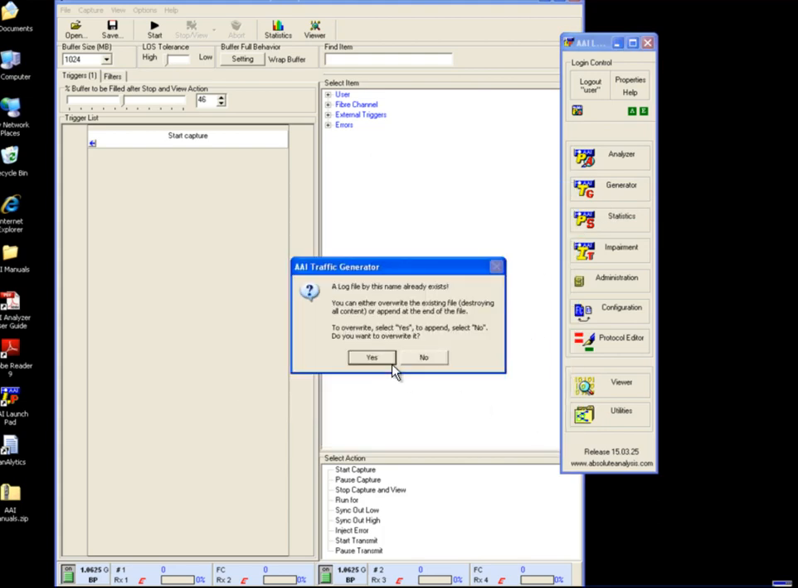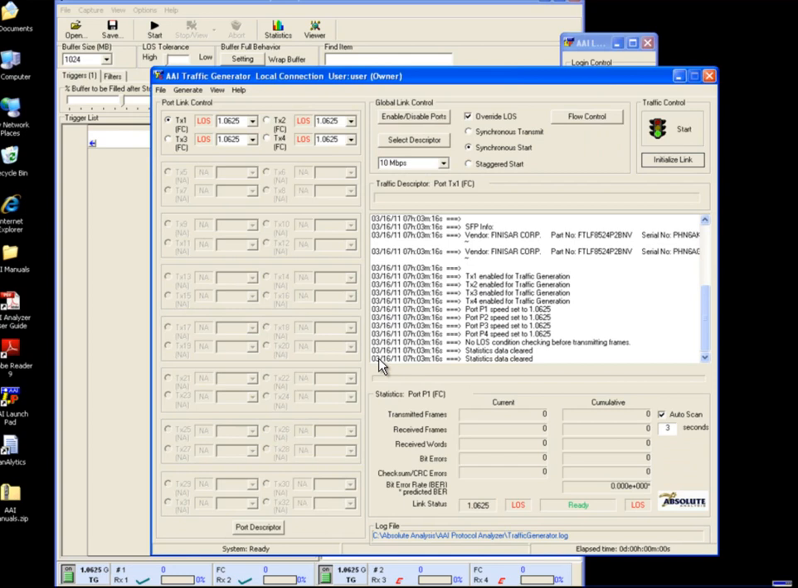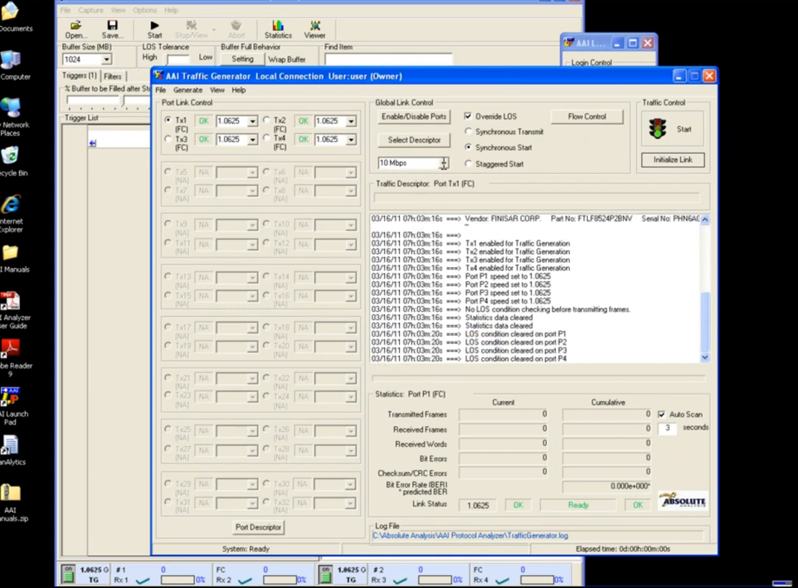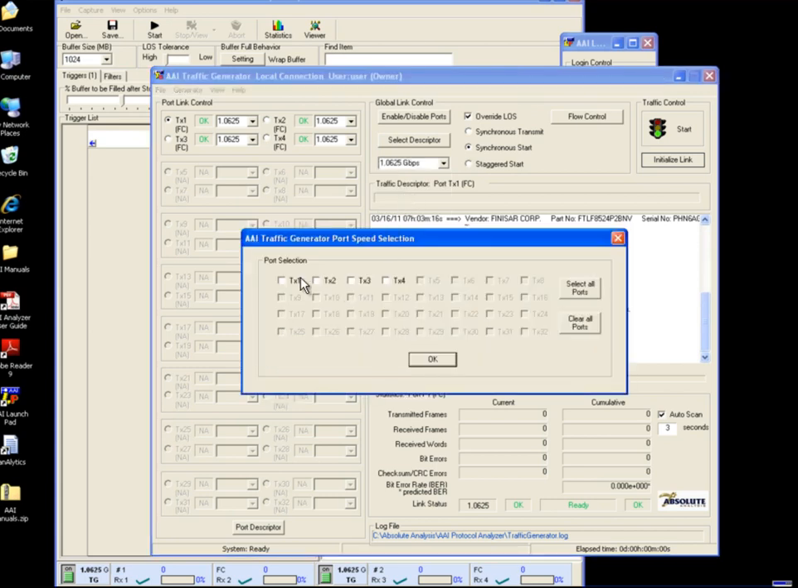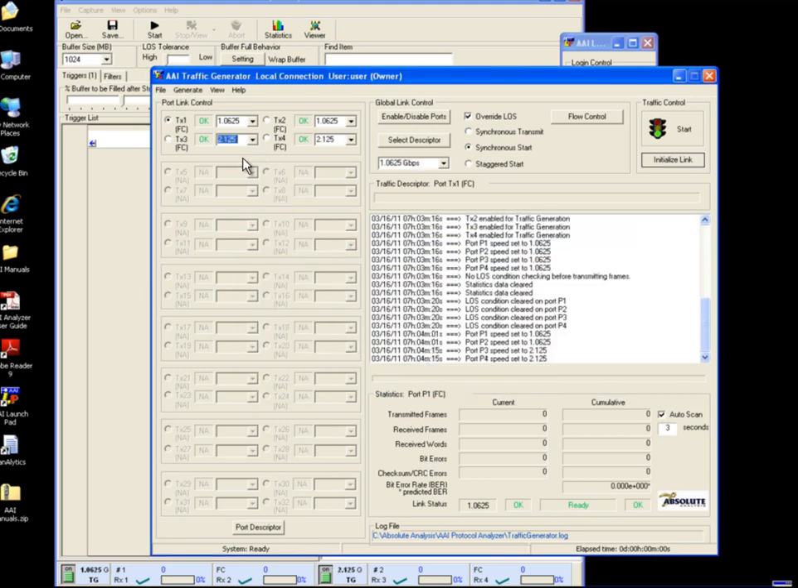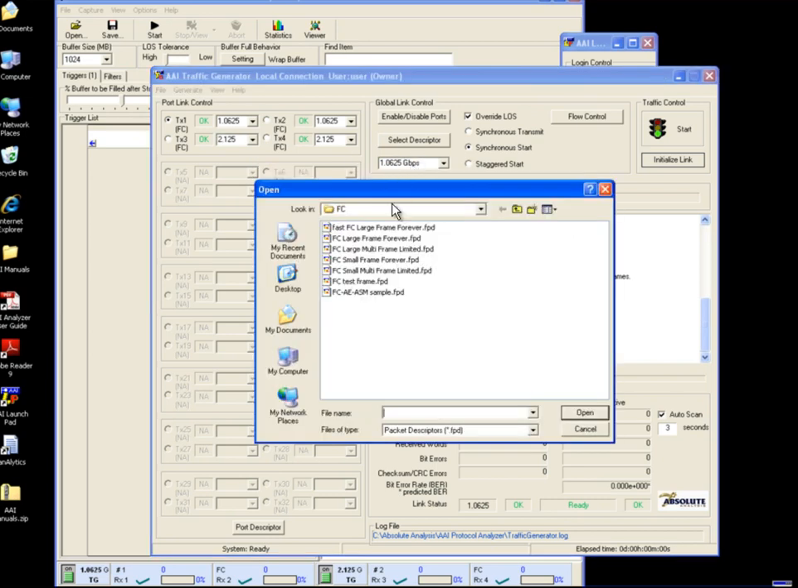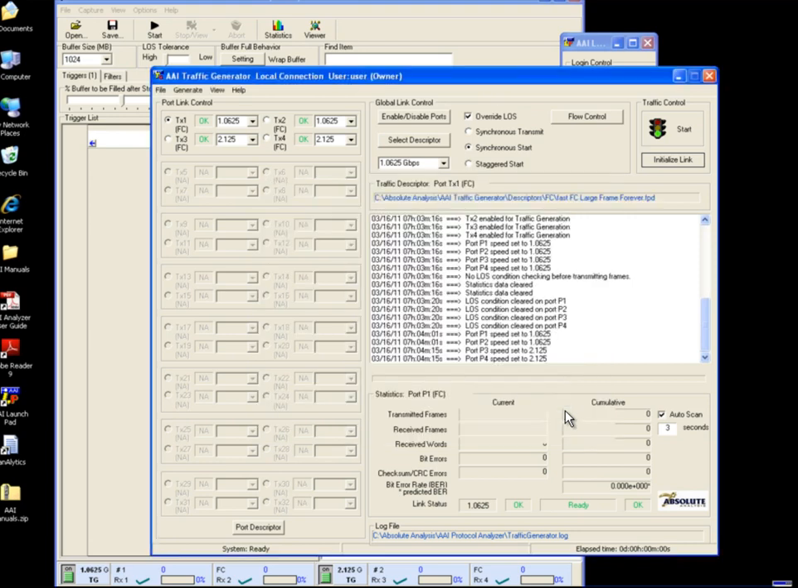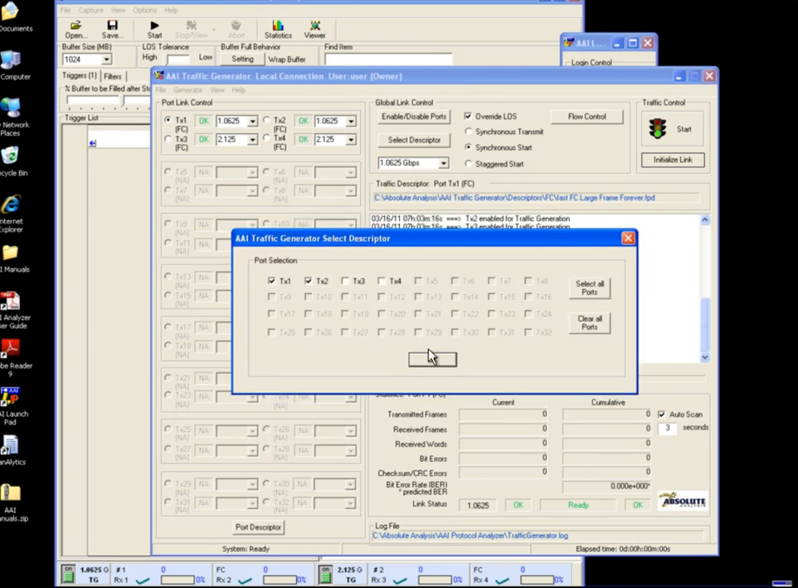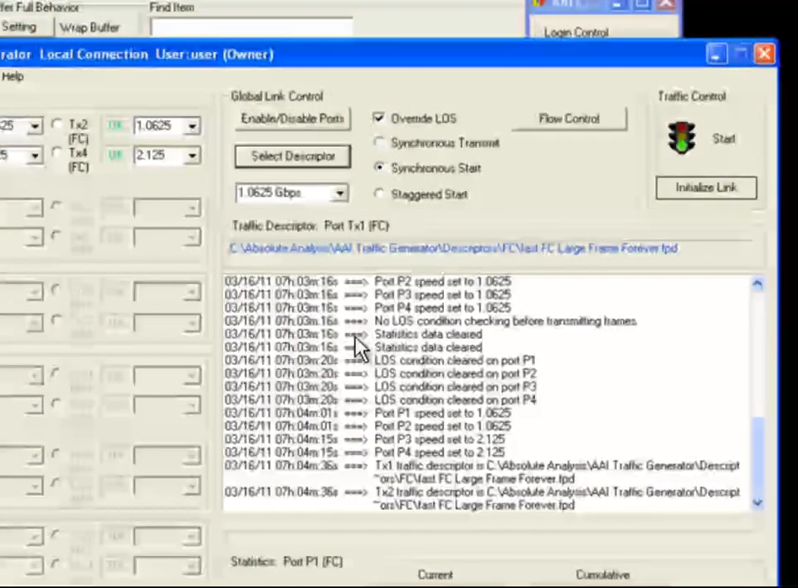I'll open up the Analyzer control window too so that I can show you the resulting traffic. I can set the global link speed here, then enable and disable individual ports for generation. If an individual port needs to be set to a different speed, I can set that here in the port link control area. Next I choose the descriptor file I want to use. Investigator comes with a choice of several types of traffic descriptor, a choice of protocols and traffic patterns, some stressing patterns too. I just choose the traffic I want, enable the ports I want that pattern to be generated on, then we're nearly ready to go.